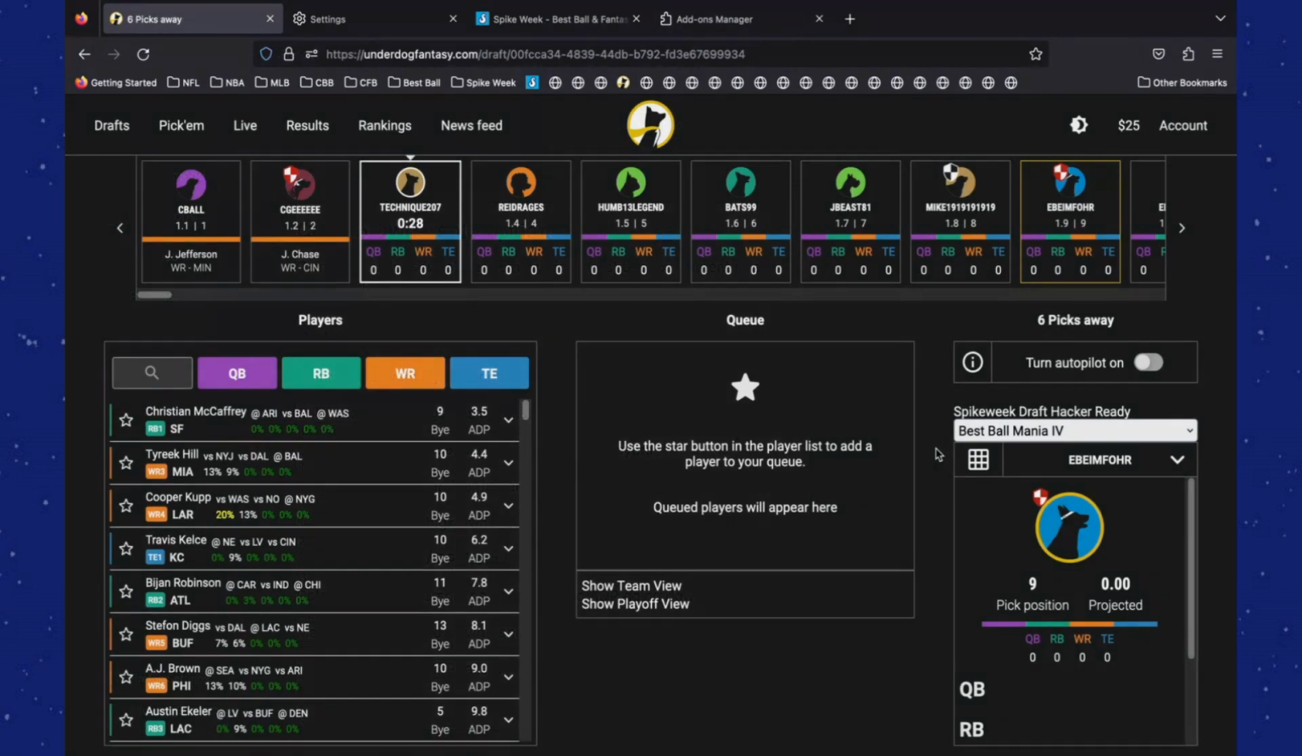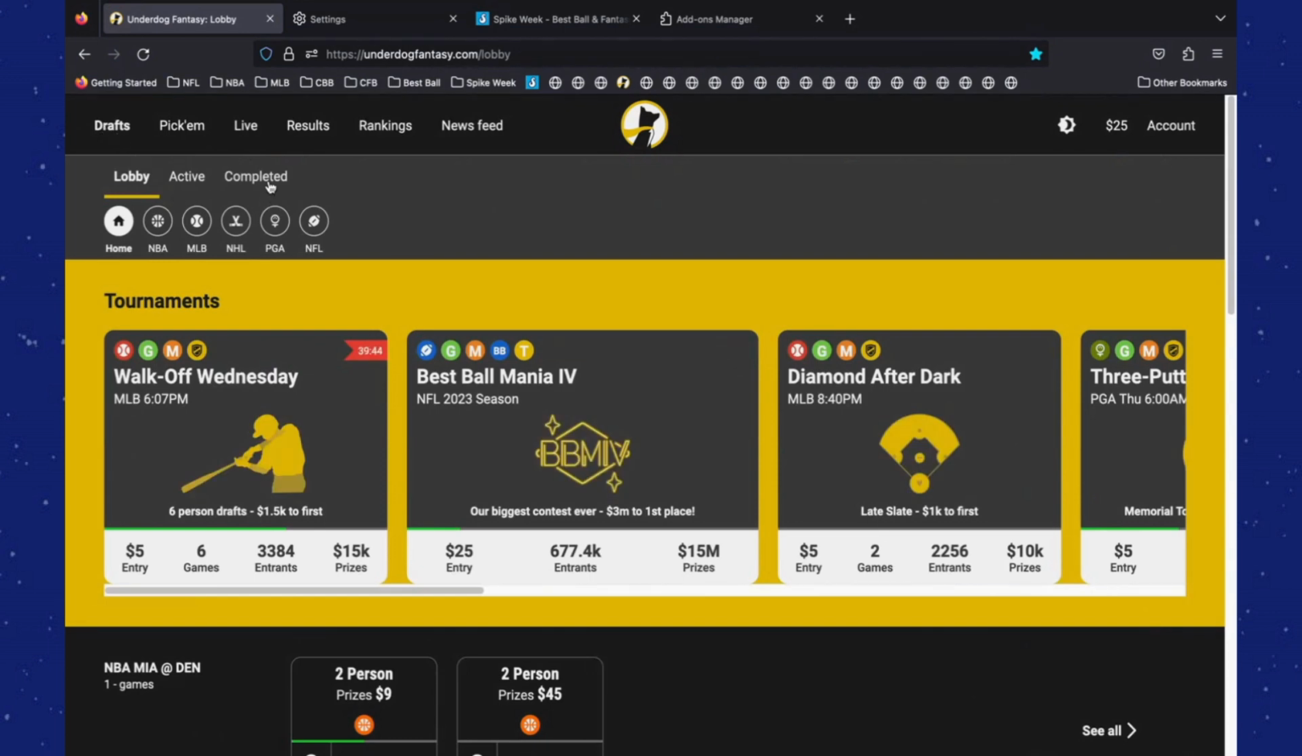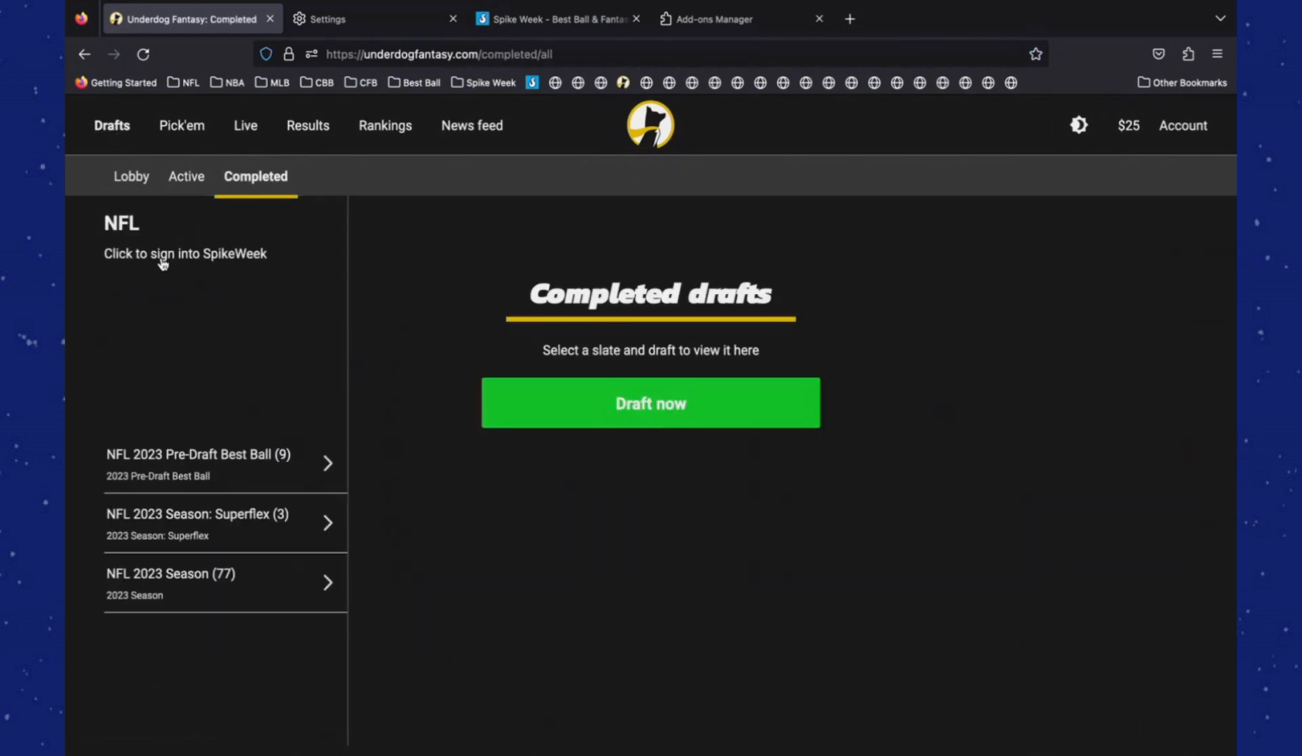Once you get in your first draft with the Draft Hacker, you'll see over here it says Spike Week Draft Hacker ready for me. It may say something like go sign in to the Draft Hacker, which will just mean you need to go out of the drafts into your completed, and you'll see here it says click to sign into Spike Week.